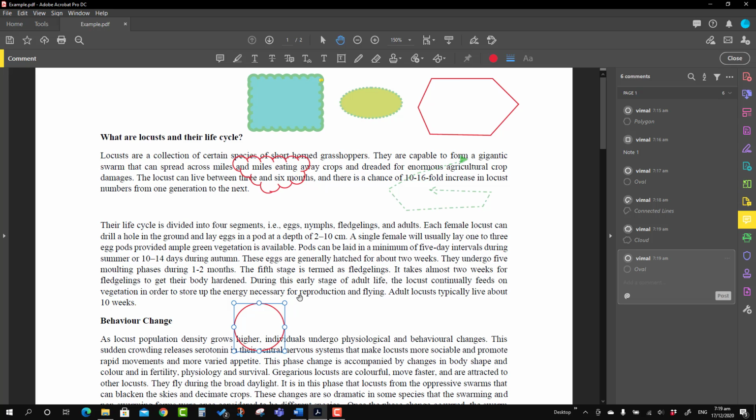With this, we have come to the end of the tutorial, and I hope it has given you an idea about how to make these shapes using the drawing tools in Adobe Acrobat Pro DC.